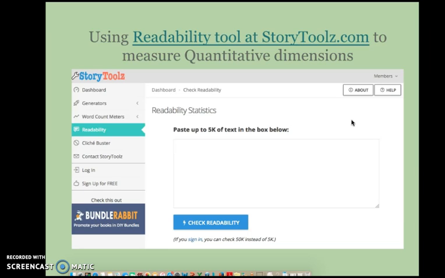So I'm going to demonstrate how you do that. Basically, we're going to go to the polar vortex text, copy the section that we want to analyze, and paste it right here in this box. Then you click check readability, and it gives you a table of readability results that will help give you a summary of the quantitative measures. We will go ahead and do that now.